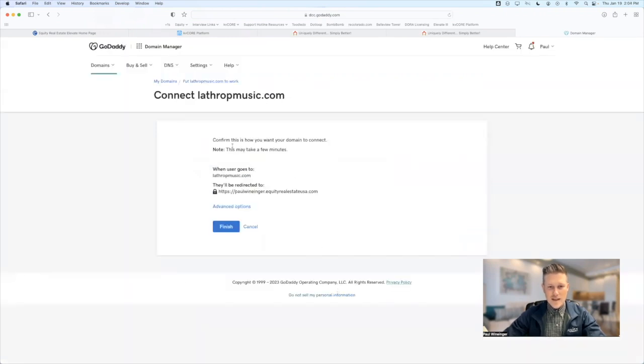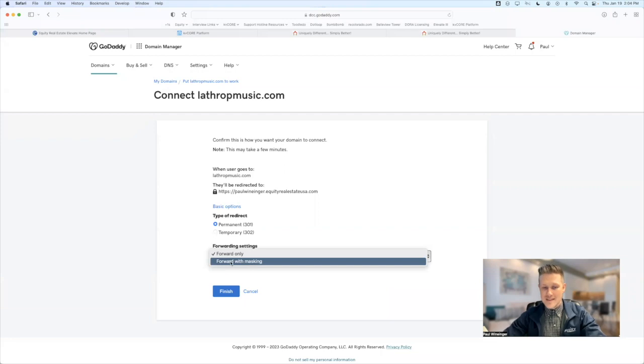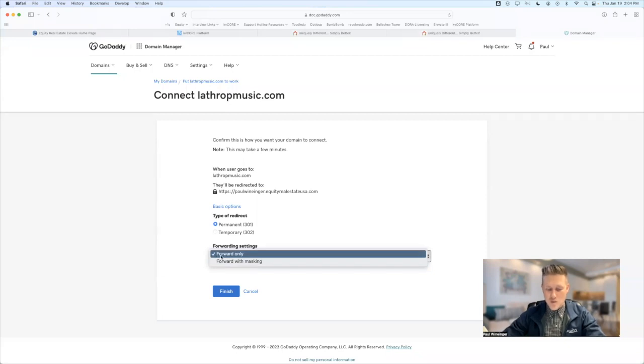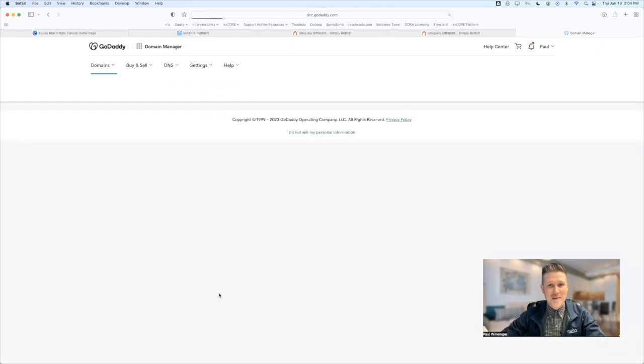And there's some options that you'll confirm. If you drop down the advanced options, you can do a permanent forward. And based on my instruction from kvCORE, we want to select forward only. The other option is forward with masking. But from what I've been told with kvCORE, if you select forward with masking, it's going to prevent some of the features in kvCORE from working correctly. I don't have much more information on that, other than that's what they've told me. So be sure to select forward only. When you click finish, you'll get a notification that says your changes have been completed.